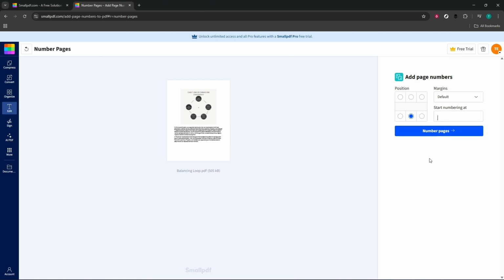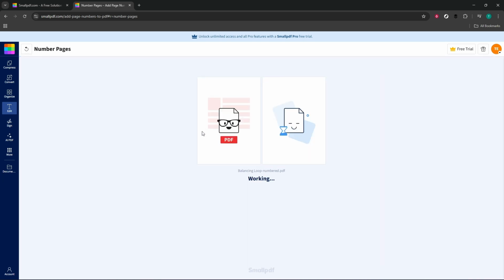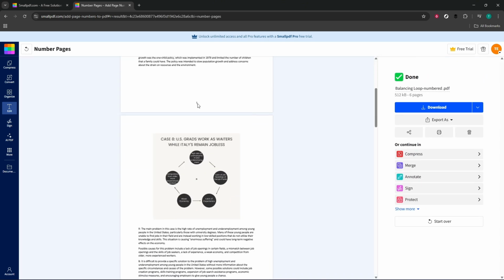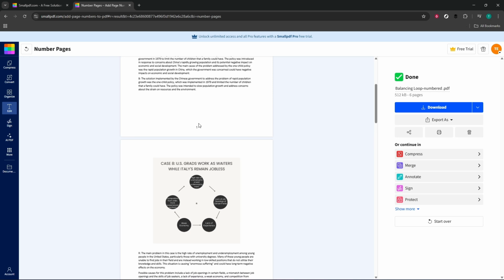Use the on-screen preview to make sure nothing overlaps with text or images. If anything seems off, refine your placement and style before finalizing. When you're happy with the setup, click Apply. The editor will process your choices and add the page numbers throughout your document. Take a moment to scroll through the pages on screen to confirm everything looks consistent and polished.